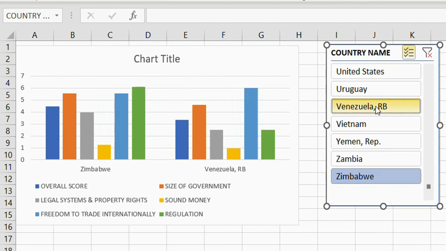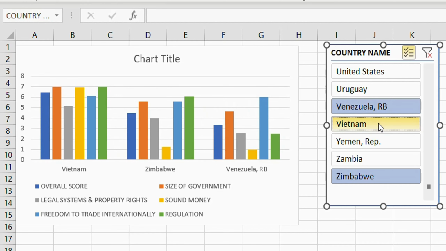As you can see, slicers are very convenient to use.